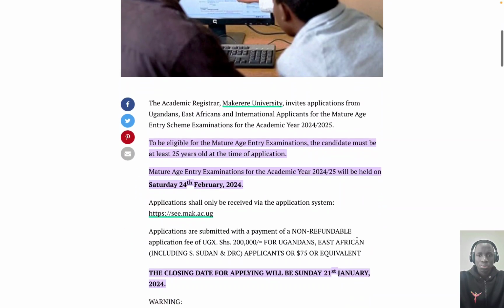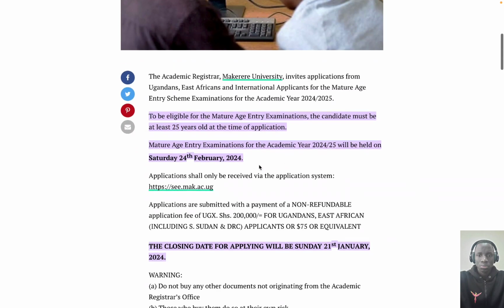To be eligible, you need to be 25 years of age as of the time of application. The examinations will be held on 24th February 2024. To apply, this time the application is online. It's not manual, where you have to get forms, fill them and submit them to the office.